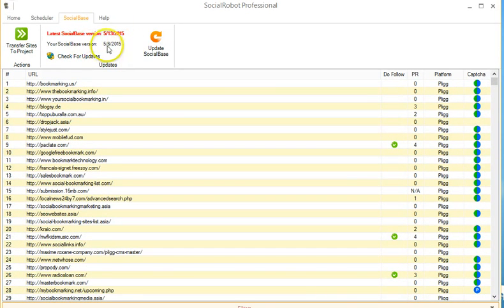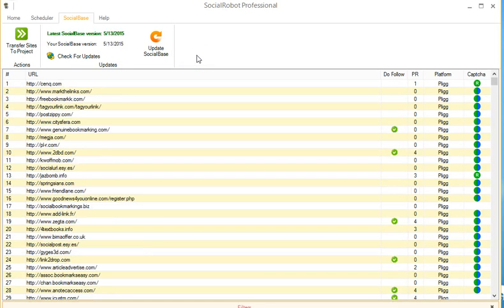Your Social Base version is from the 6th. As you can see, there's a latest version from the 13th. So all you have to do every single week to get a brand new, fresh list of sites is hit update Social Base, and now the software is going to update with all the brand new sites that we've just scraped and added to Social Base.